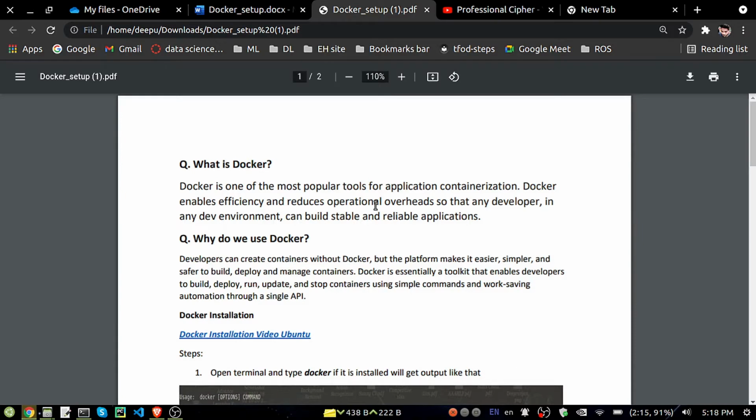Inside that document I have mentioned a little bit of basics about Docker, like what exactly Docker is. I have written here that Docker is one of the most popular tools for application containerization. Docker enables efficiency and reduces operational overhead so that any developer in any development environment can build a stable and reliable application. So Docker is just a container. We are creating a container for our particular project or application. And why do we use Docker? I have mentioned that as well.